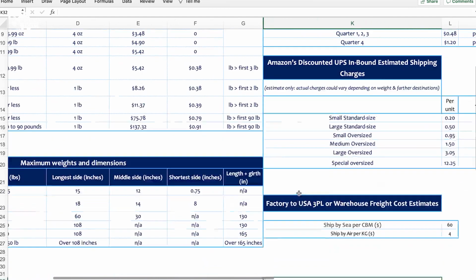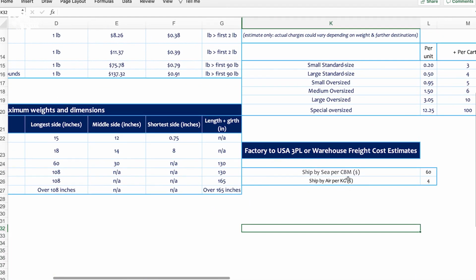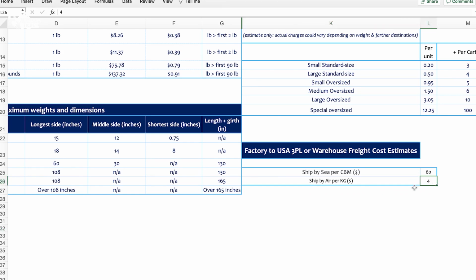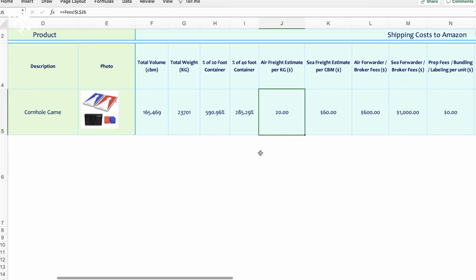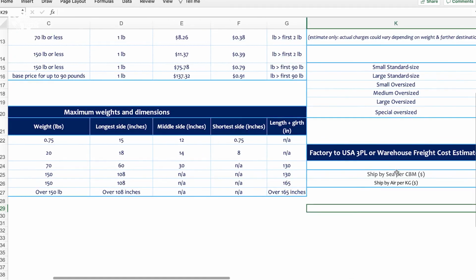But you'll see right over here on the far right, it says ship by air $4 per kilo. But let's say you're selling this during a pandemic, when every plane in the world is full and FedEx and all those guys are charging $20 per kilo. You could change that right here to 20, and then if you come back over here to the shipping cost, you see it'll change it here for you. So you have some flexibility to change these.